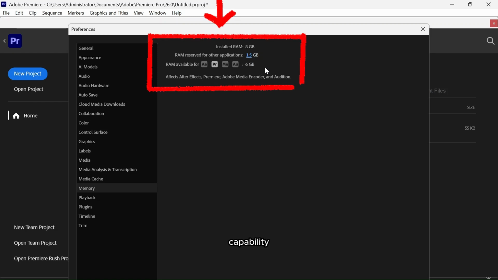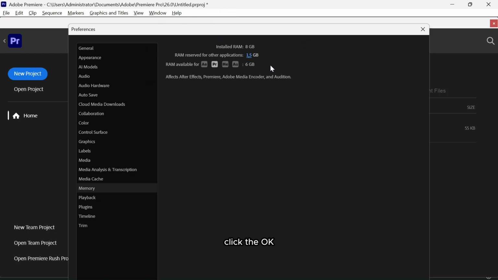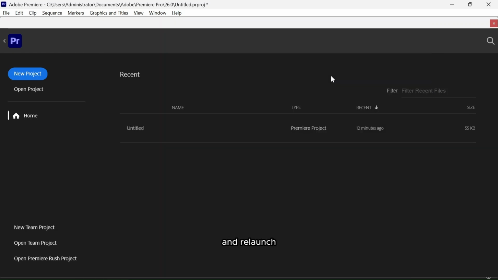physical hardware capability. Now, click the OK button to write the new memory allocation rules into the engine. Finally, close and relaunch Premiere Pro to fully purge your temporary scratch files and experience fluid, zero-lag preview tracking.